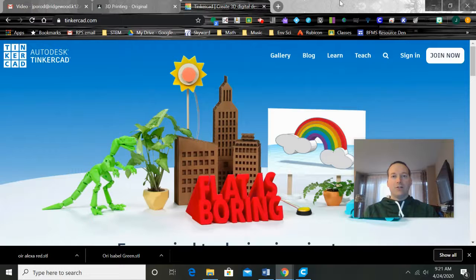So today you're going to continue to work in Tinkercad. I'm going to go over with you the project that you're going to work on first. It's kind of a fun one. It's called an original project, where you're going to take the different items that are in Tinkercad and create something out of them.